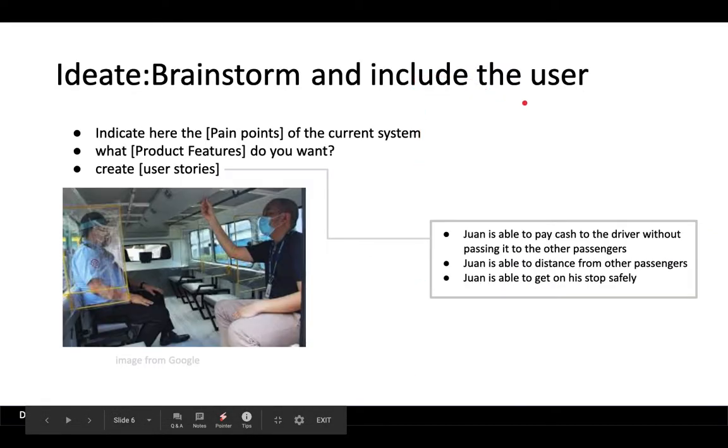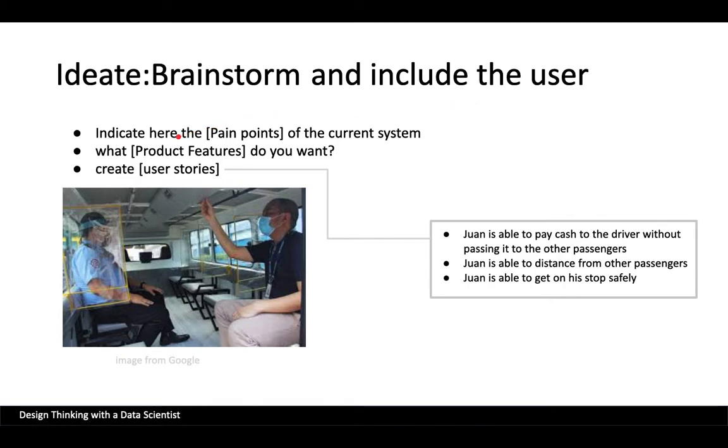Next, brainstorm and include the user. Include here the pain points of the current system, what product features you want, and then you can create some user stories. In these user stories, you must define: one is able to pay cash to the driver without passing it to the other passengers. One is able to distance himself from other passengers. One is able to get on his stop safely. These are just examples of user stories that you want to create.